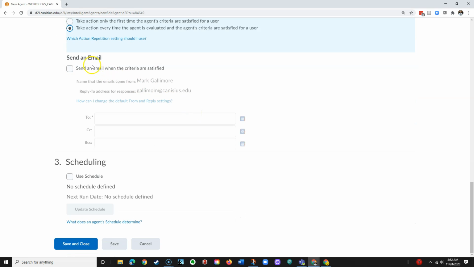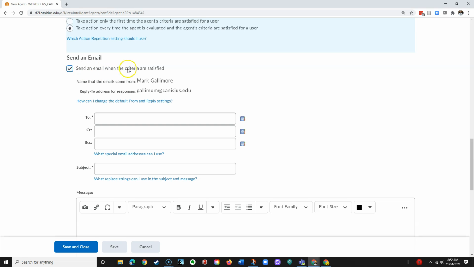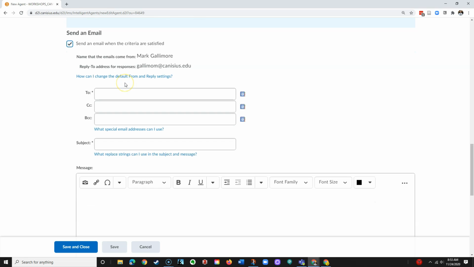Next, let's set up the email. I check the box next to send an email when the criteria are satisfied. Now, I want to put in a code that tells D2L to insert any and all student email addresses for students that satisfy the criteria of this agent. And D2L will show me those codes in this handy pop-up right here. So I'll click the What Special Email Addresses Can I Use link down below the two CC and BCC text boxes.